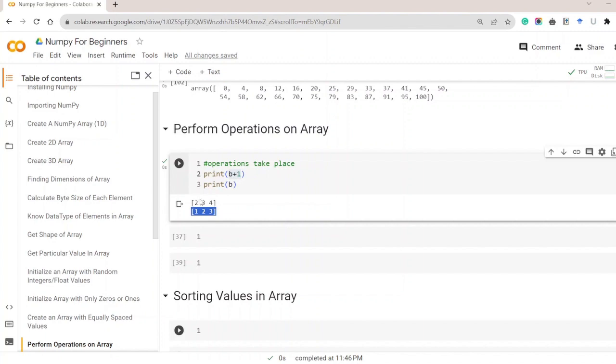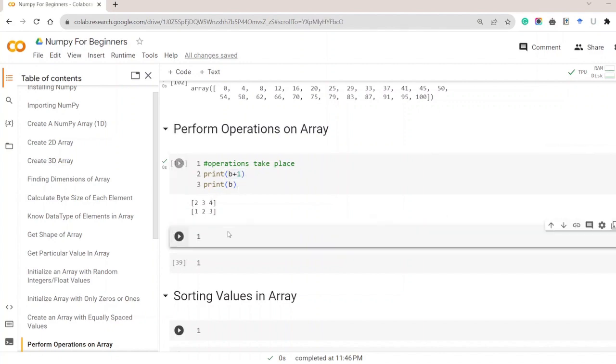When we give the command B plus 1, to each element 1 is added. Every value, every element in the array gets incremented by a value of 1. 1 becomes 2, 2 becomes 3, and 3 becomes 4. So this is how the operation takes place.